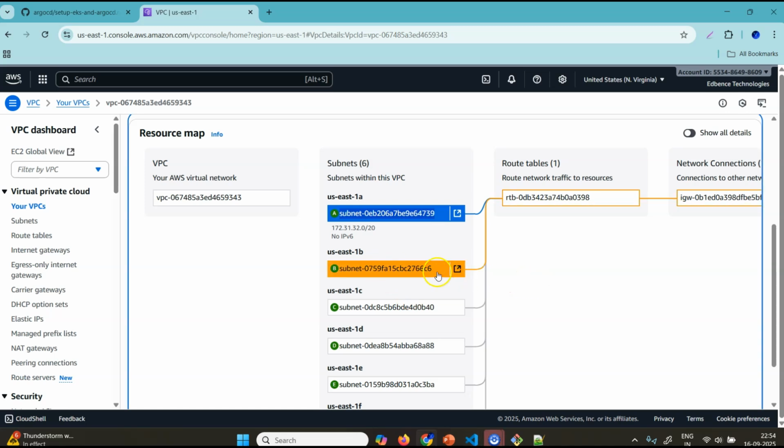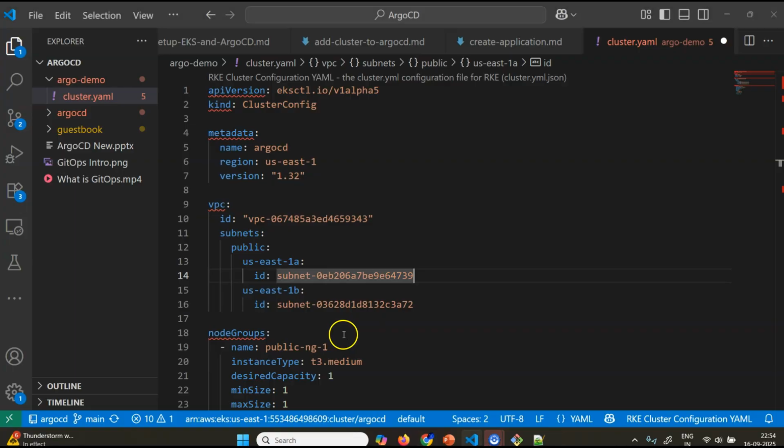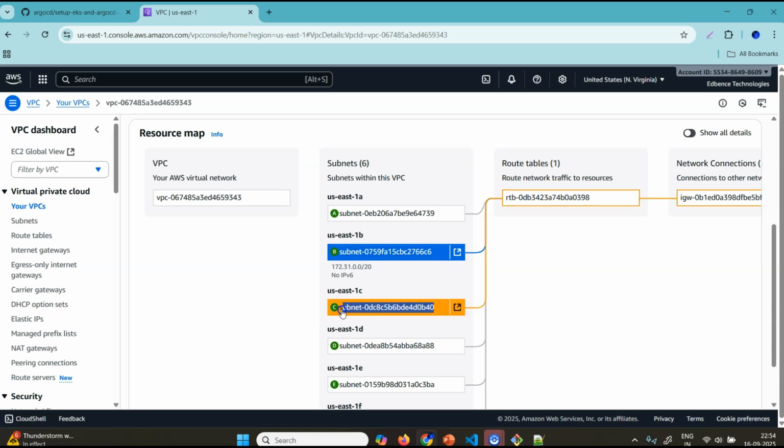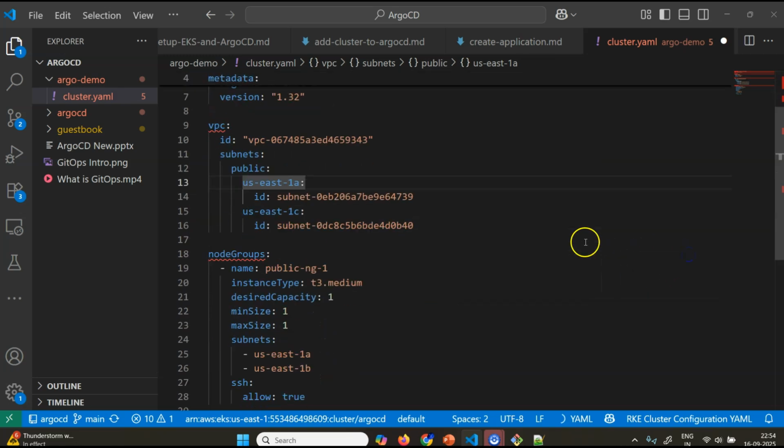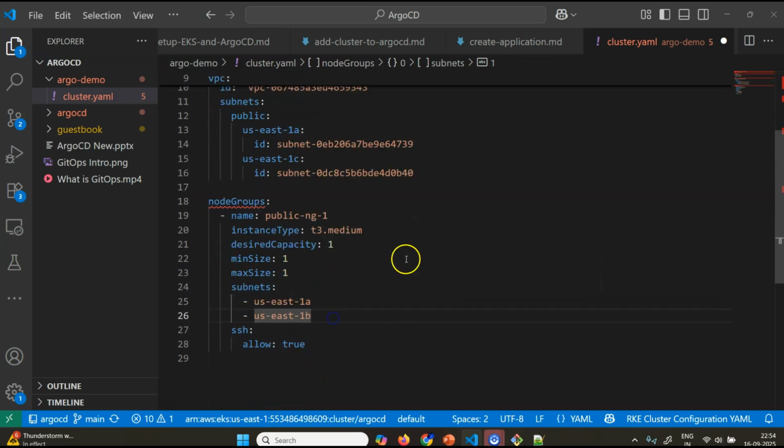Then US East 1B, because I have used the name US East 1B. If it is US East 1C, of course I need to copy that one. Okay, let me change that. If you don't update it properly, your cluster creation might fail. So you should make sure that it is updated properly.